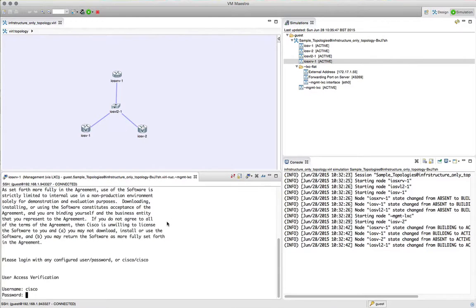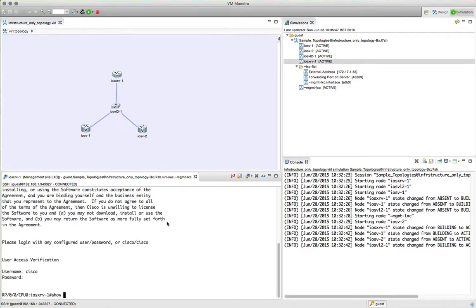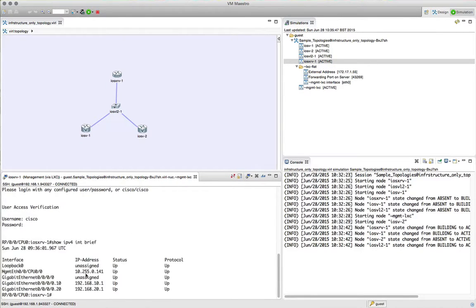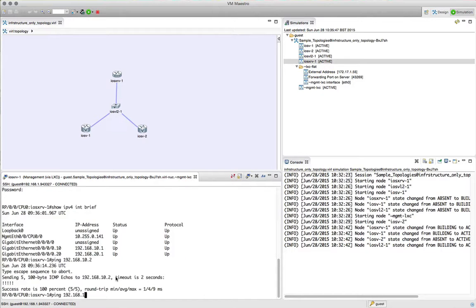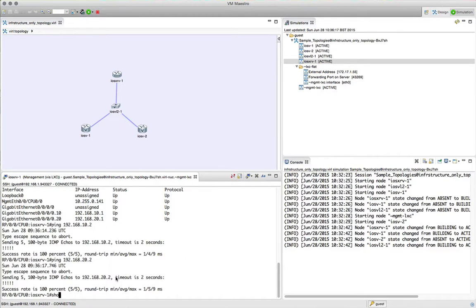And because I've got my management IPs in place, I've got SSH access directly in. And we can see that there is a new management IP address, automatically assigned. And there are those IP addresses from my configuration that I applied. And we've got ping connectivity through.